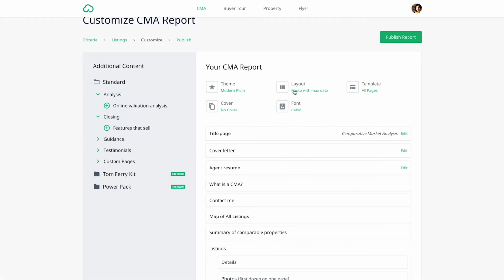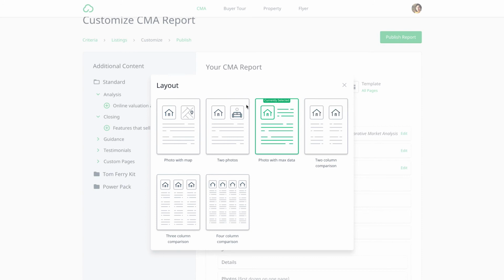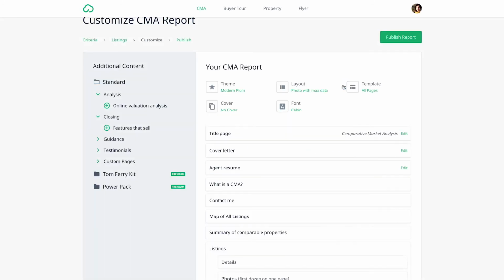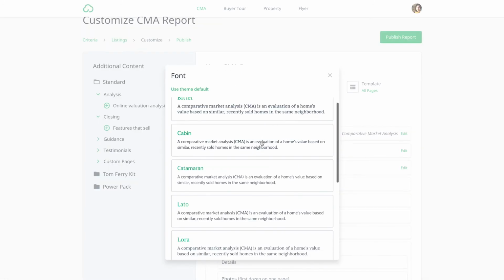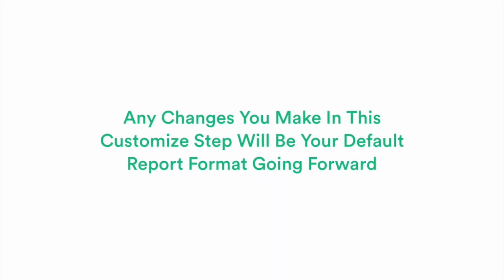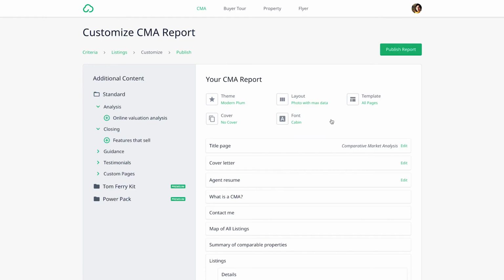Layout is how MLS data is displayed. You have many options here. You can also choose from over 40 different typefaces. Keep in mind, all these settings, along with what pages you choose to include in the report, will be set as the default for creating other CMA reports in the future. Now, let's publish the report.